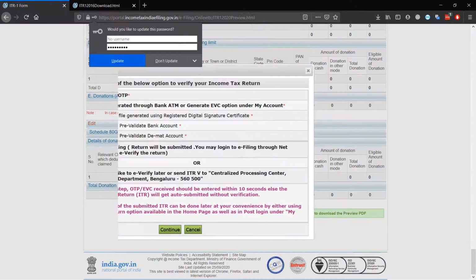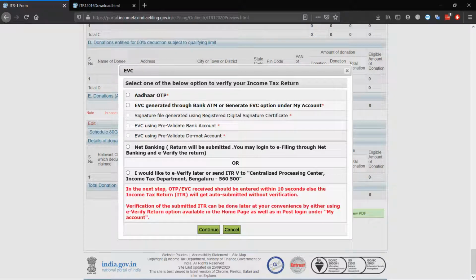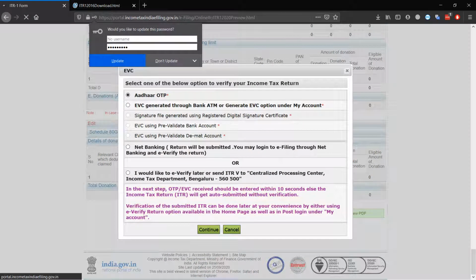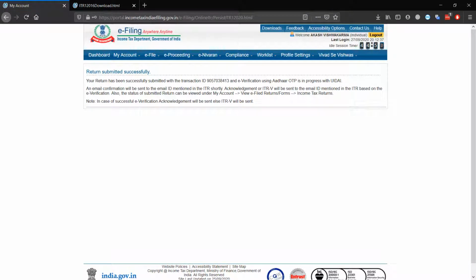Finally, click on the Submit button and different options will be shown to e-verify the return. We will select Aadhaar OTP. After entering the OTP, your income tax return will be submitted successfully. An acknowledgement will be sent to your registered email ID. Congratulations, you have filed your income tax return.